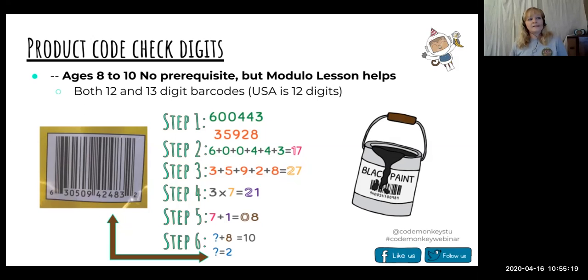Now, CS Unplugged, they got their colors wrong. This one is pink. This number here should be pink. This one is yellow. This number should be yellow. I noticed that, but I figured you guys would be able to follow along. So I multiplied 3 times 7 from step 2, the last number in step 2. Then I'm going to add from step 3 that 7, the last digit, to the last digit in step 4, which is 1. And that gives us 8.